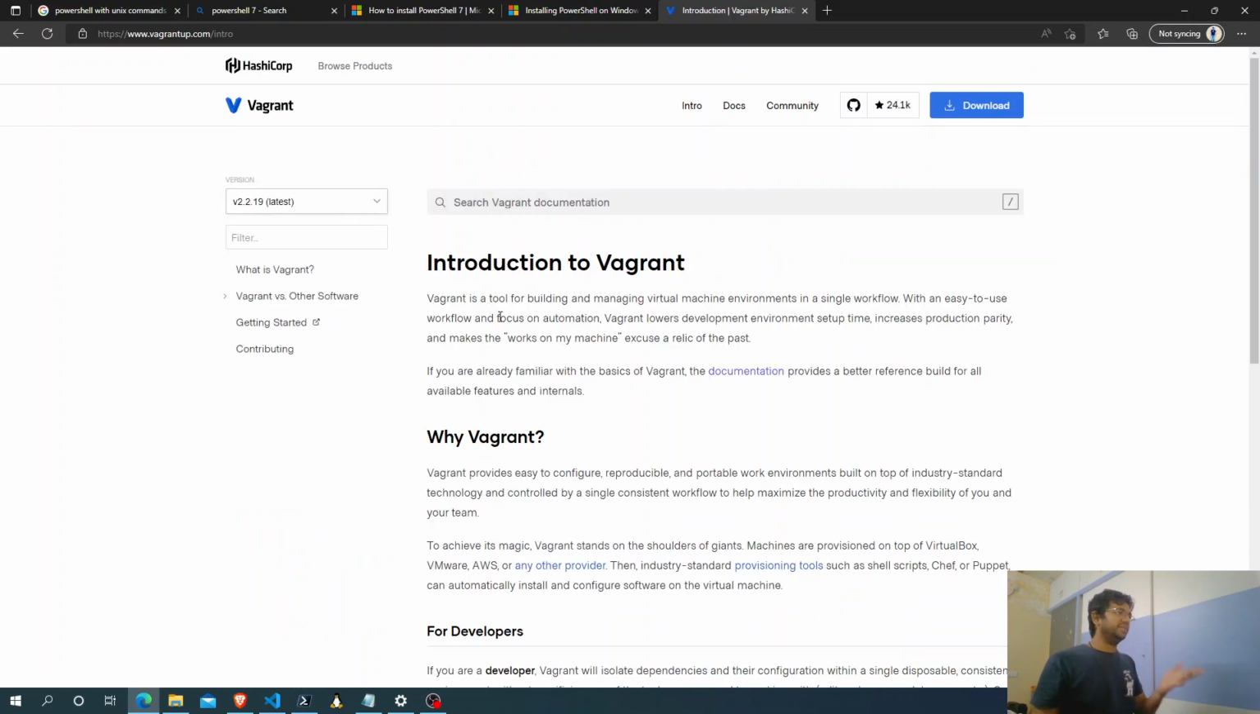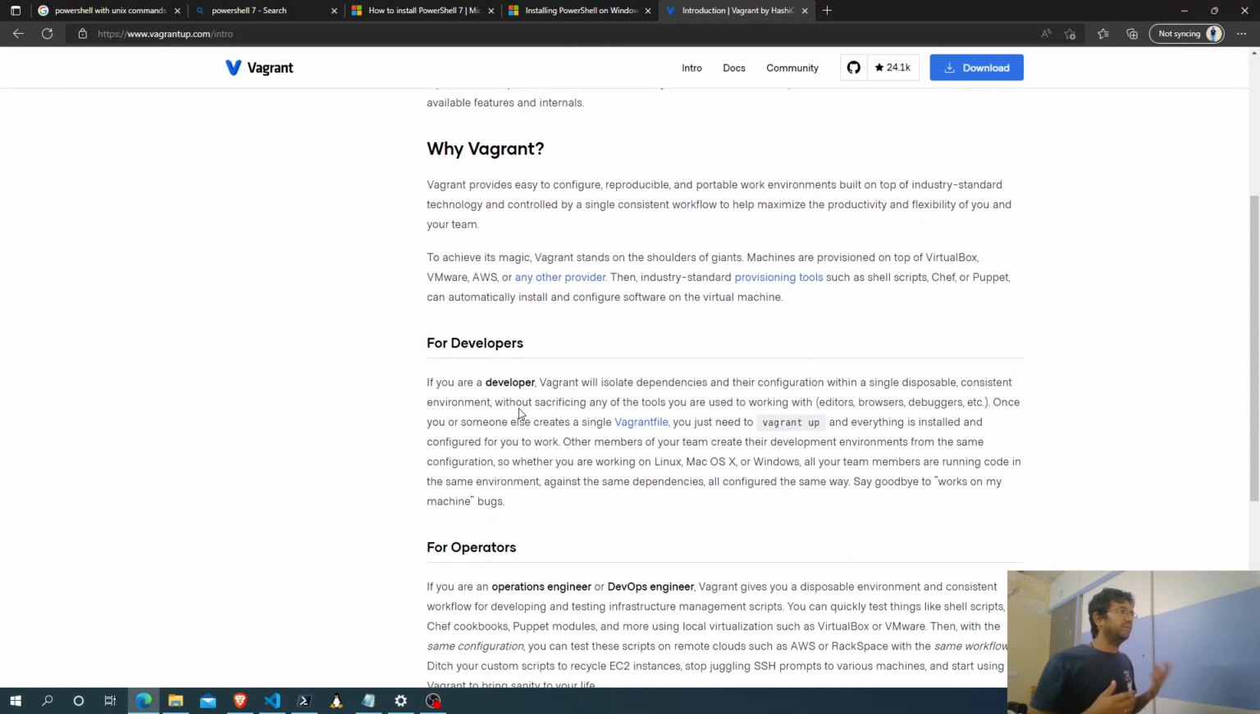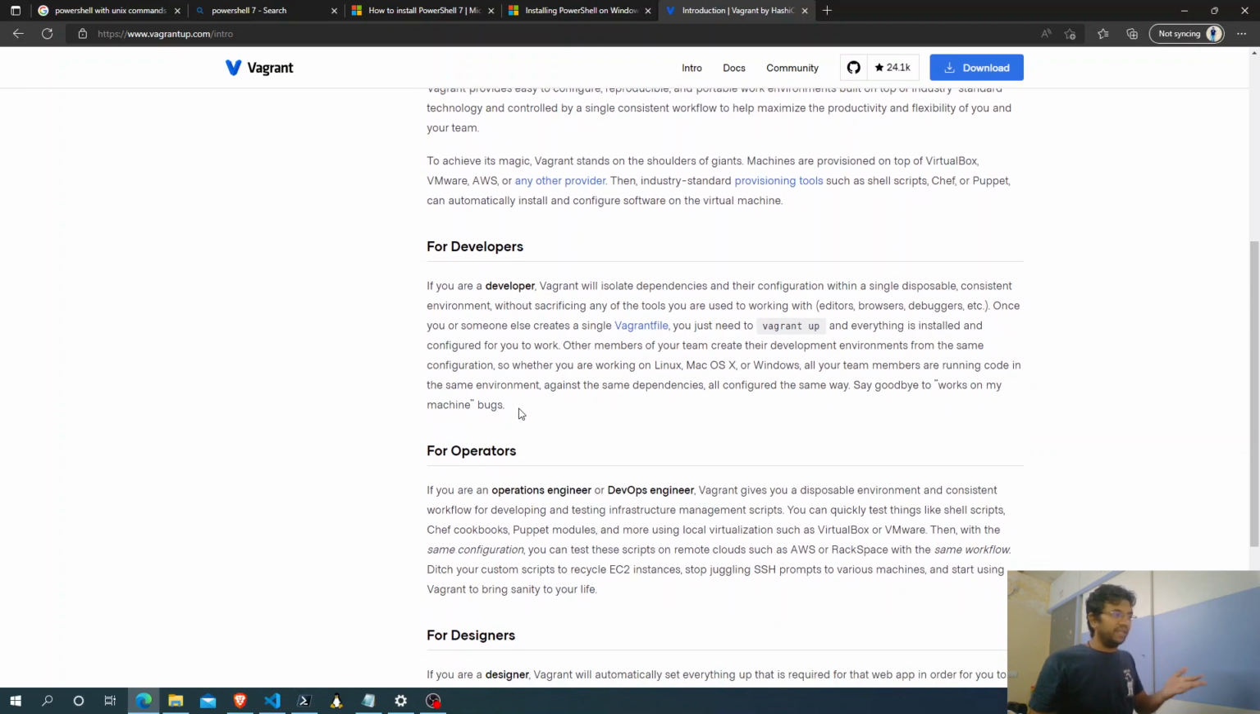The latest edition that we have in my system as well is 2.2.19. Vagrant is a tool for building and managing virtual machine environments in a single workflow. As I was mentioning, it's a tool that will help us spin up a VM in our local machine, which is pretty easy, with just one command. You might be asking a lot of questions on why we would need Vagrant and other provisioning things, but that's all there in this documentation.